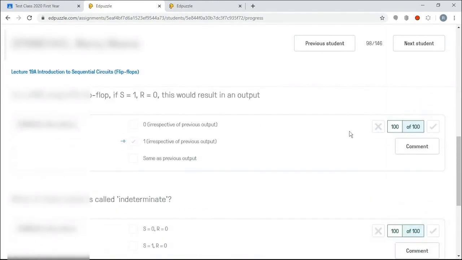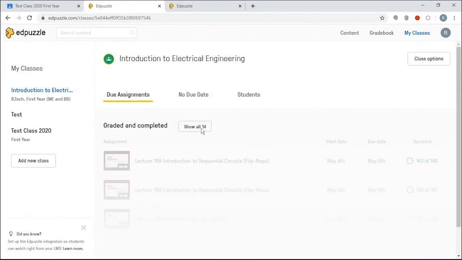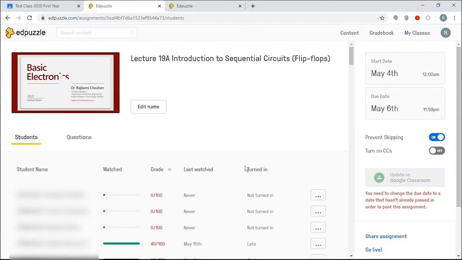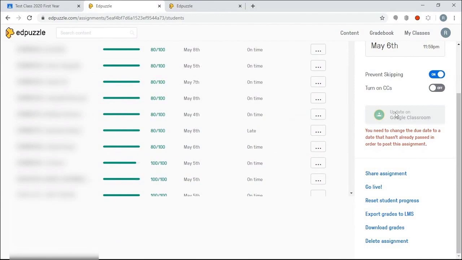After all this is done, you go back to My Classes, and after the deadline of the assignment is over, here we can export grades to LMS. LMS stands for Learning Management System, and our LMS is Google Classroom. When I click on export grades to LMS, this will import all these marks onto Google Classroom against this particular assignment, because this particular video came on Google Classroom in the form of an assignment.